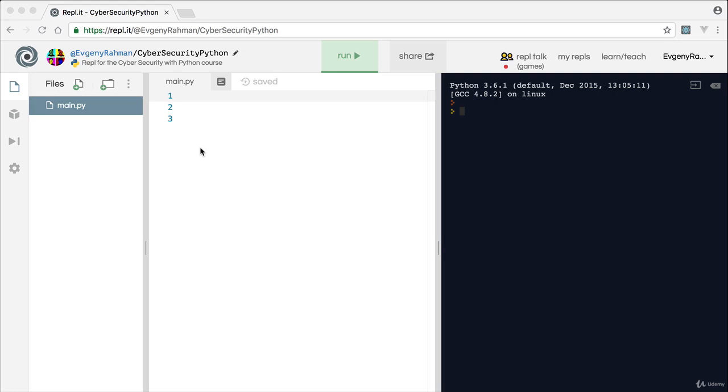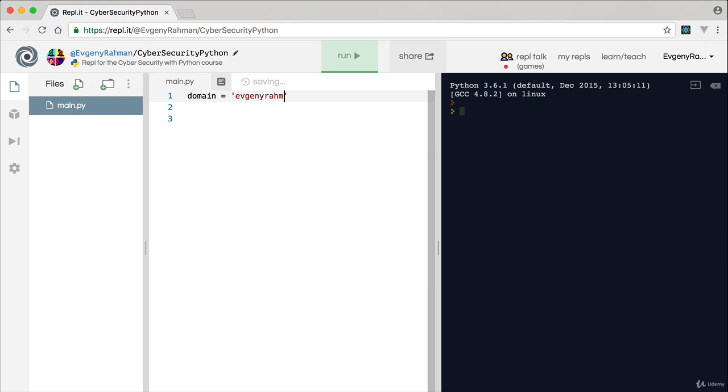Now we are going to look at web reconnaissance, an example of it using Python. We are going to start by choosing a domain that we're going to do reconnaissance on. In this case, it's going to be my own website because I don't want to mess with anybody else's access logs or alarm them unnecessarily. So we're going to say domain is evgenyrahman.com.